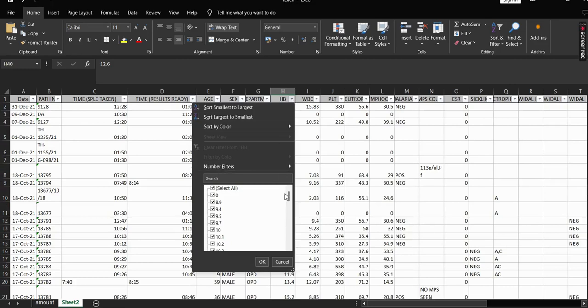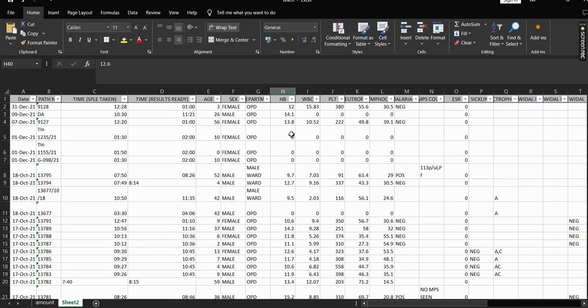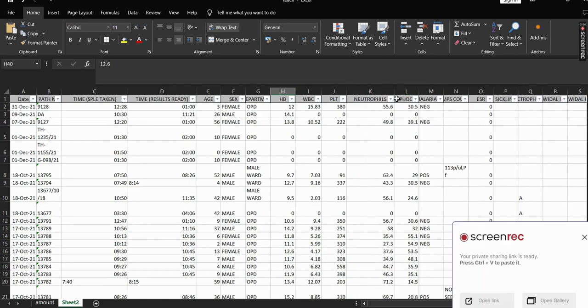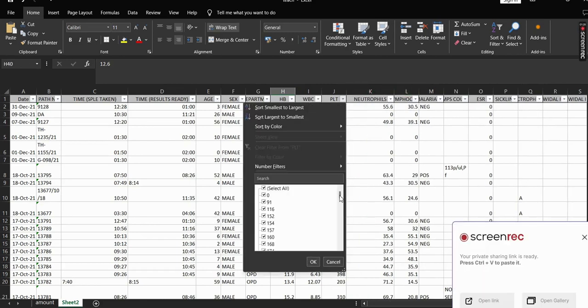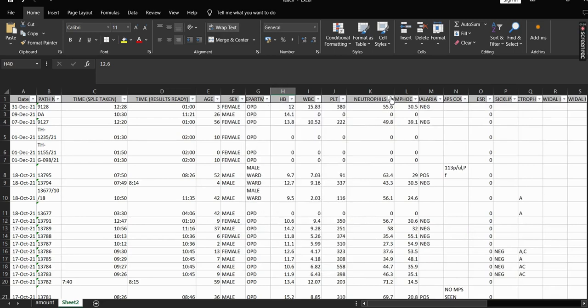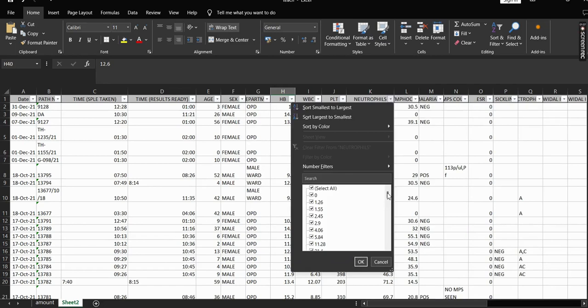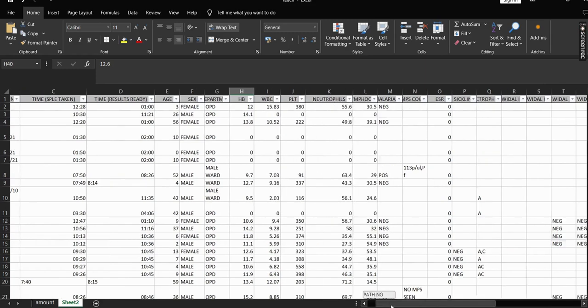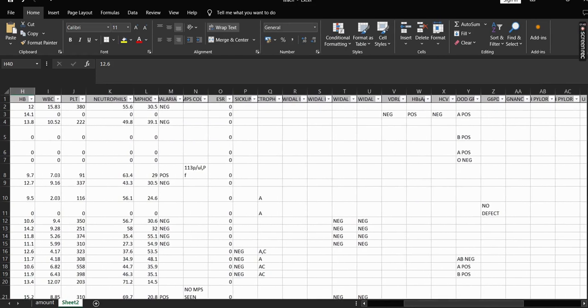This is HB and definitely I'm expecting it to be different. Right. So we're not going to touch it. This is WBC. We're not going to touch it. Platelet. Neutrophils. We can just check if they are all numbers or we have letters, but they are all numbers, so that's fine. We can look at neutrophils as well. Alright. So depending on what data you have.